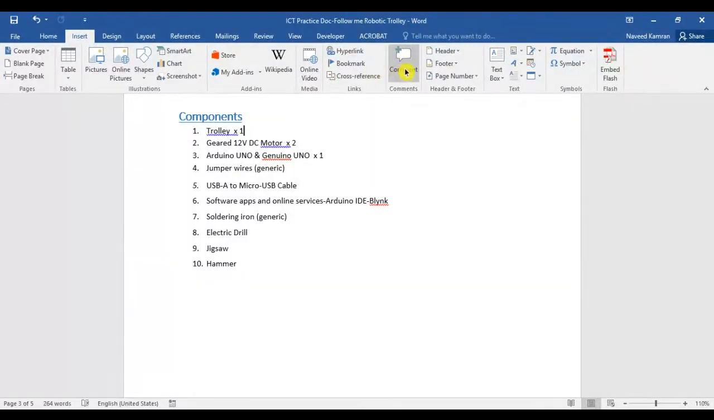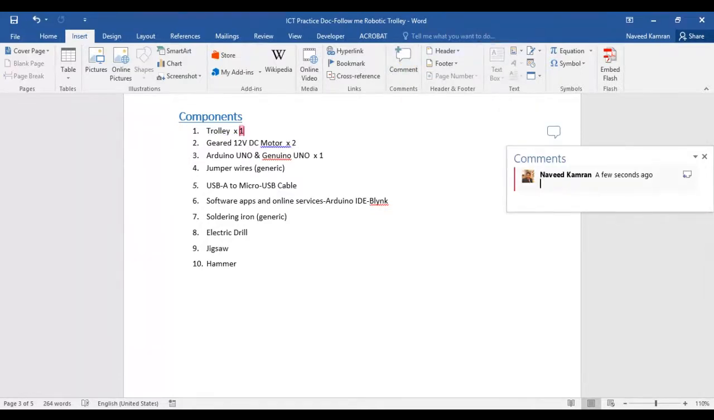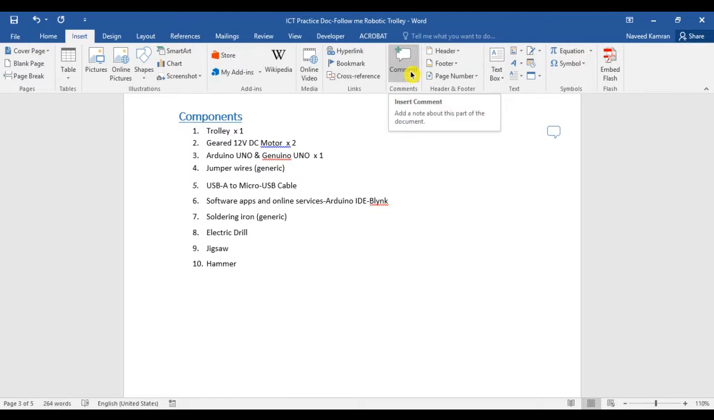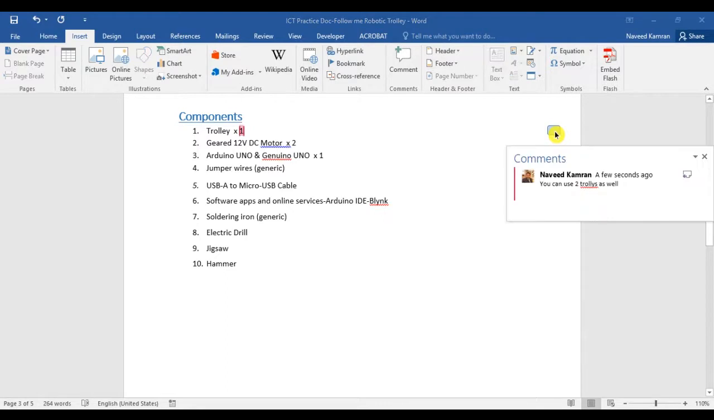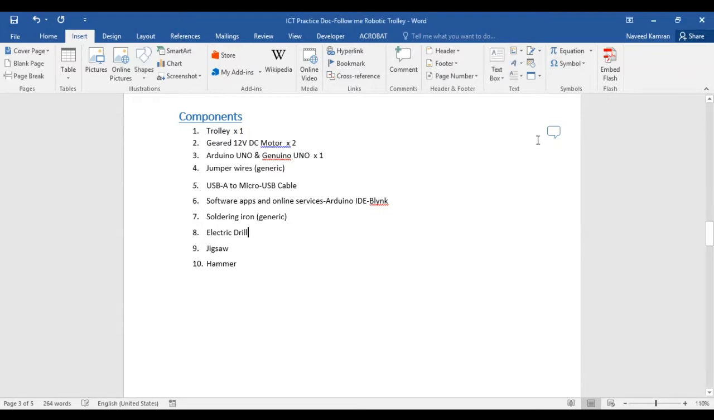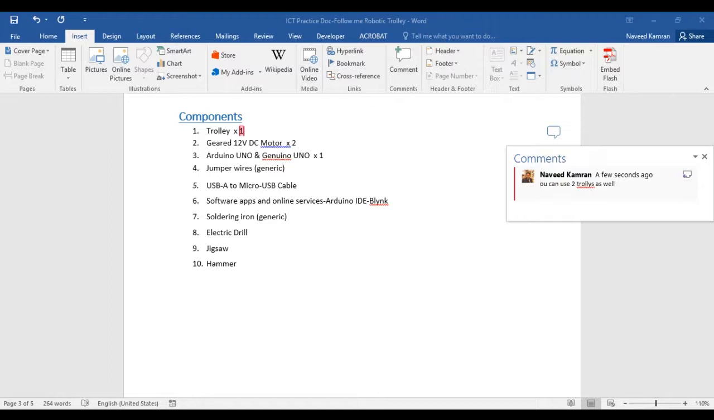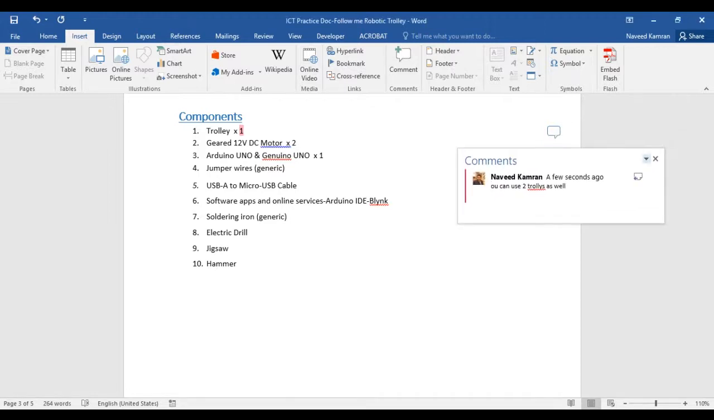Comments, okay, you can also insert comments here. It will pop up like this. You can use two trolleys as well. For example, I just gave this comment. This is very useful if you are sharing this document with your colleagues and you want to give your input as a comment. Whenever they come across it, they will see there is some kind of comment here. The comment will appear like this, and it also highlights this number one, that you can use two trolleys as well. If one is mentioned, you can use two also. If you want to delete it, you can simply do so.